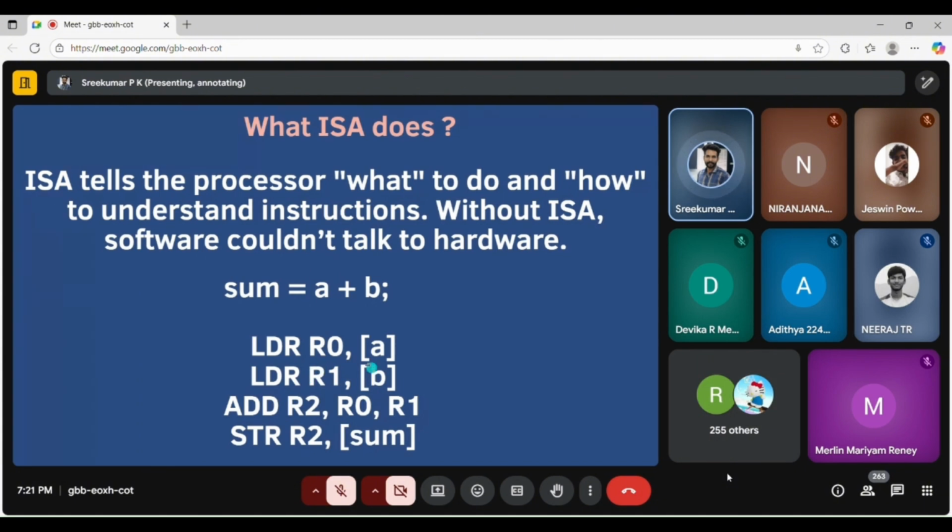Not exactly, don't take my words exactly as they are. I am explaining the things behind it. The converter who converts C language to assembly code is a different one. It is the compiler. But even so, the compiler should know on which ISA the microcontroller is based. So sum is equal to A plus B will be converted to LDR R0, A, LDR R1, B, and so on. These four lines represent this one line. So ISA is the one that acts as the backbone of microcontroller architecture. You will understand it in detail in the coming slide.